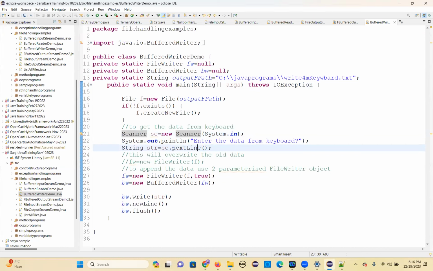So that will take the string data that I'm storing here, and this data I need to write to the file. So now fw equal to new FileWriter f and true. Okay, so now let me show you first overwriting the data, so that you can get a better idea.